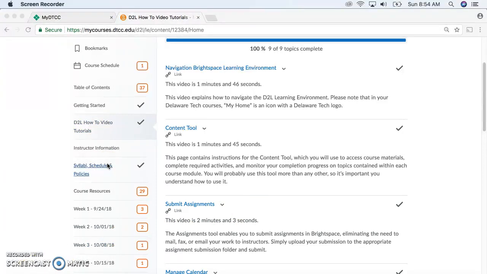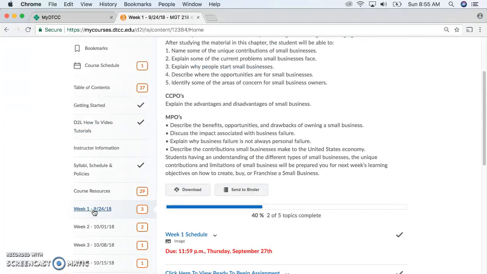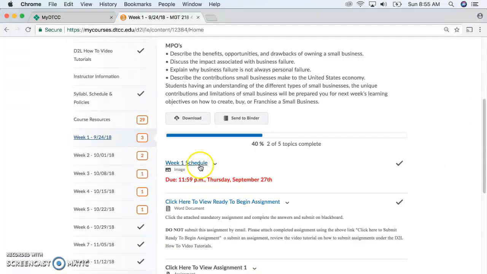Once you have familiarized yourself with D2L and all the course materials, please complete your first 2 mandatory assignments by signing into the discussion board and introducing yourself to me and your classmates. Once you complete your discussion post, then you can complete and submit the Ready to Begin assignment. These 2 assignments are located in the Week 1 module.